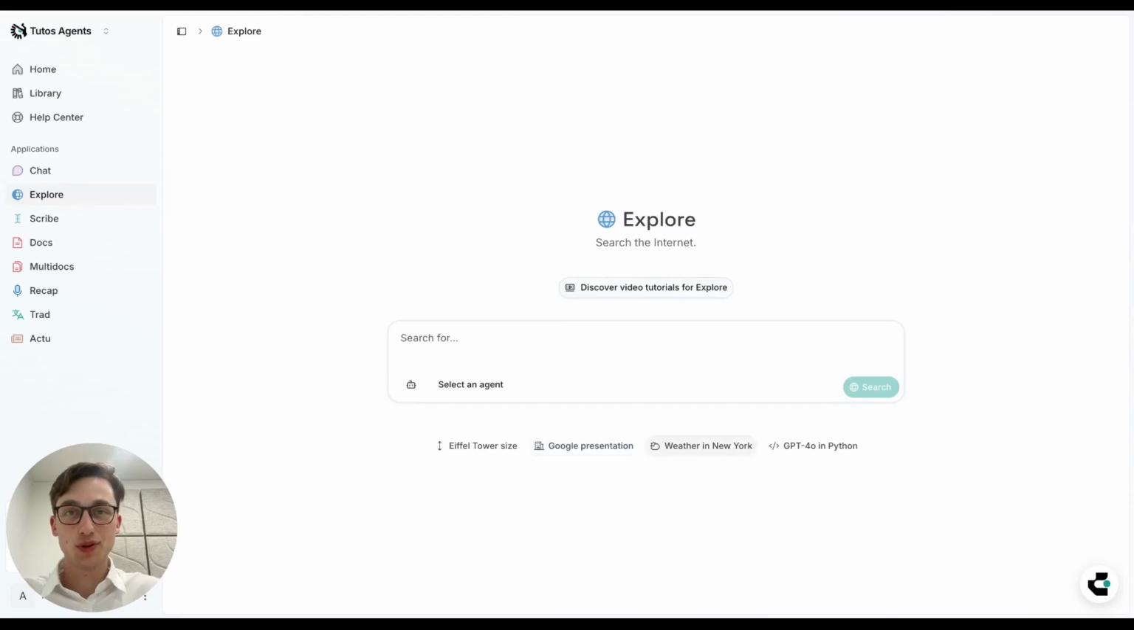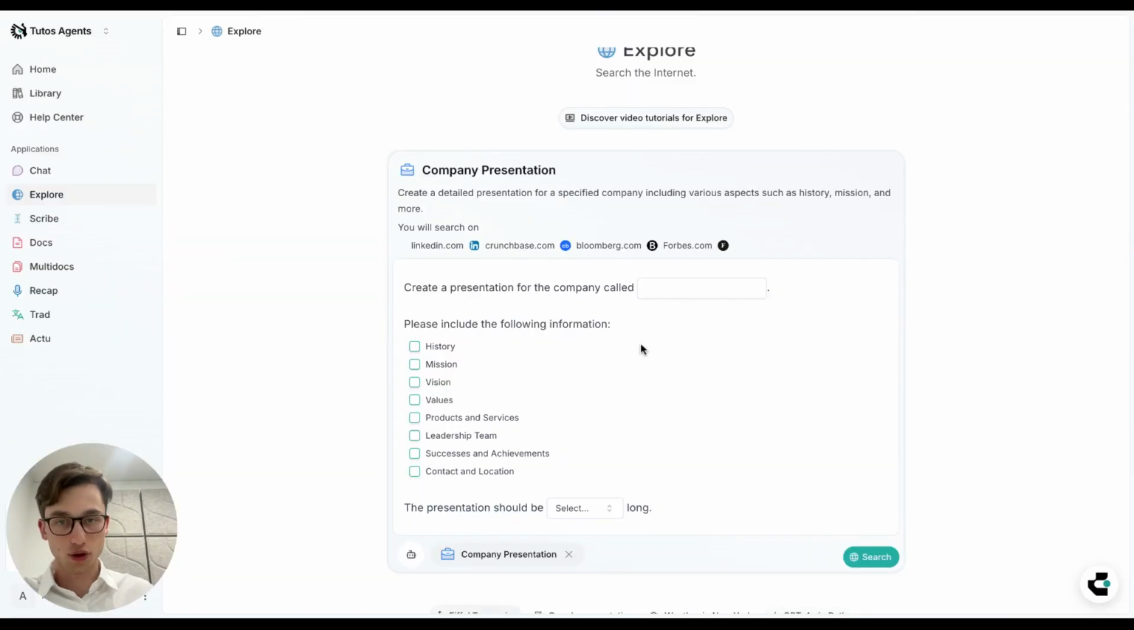Hi everyone, and welcome to the tutorial for the agents of the application Explore. I'm going to show you how to use one, and then we'll go step by step on how to make your own agent. So, how would the agent look in the application Explore? To know, you would go from the application, select an agent, and select the one you would want.